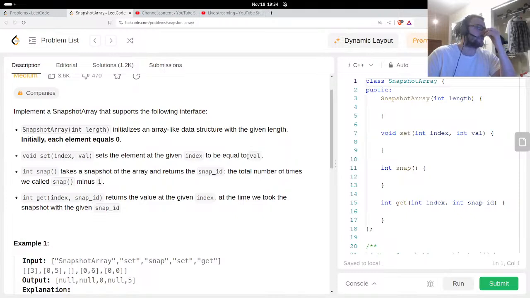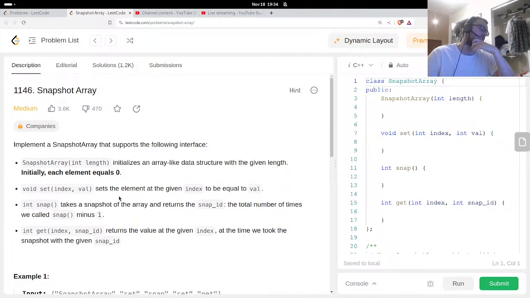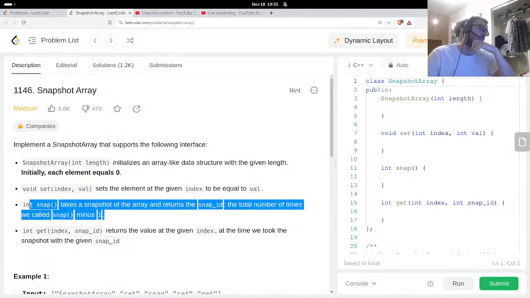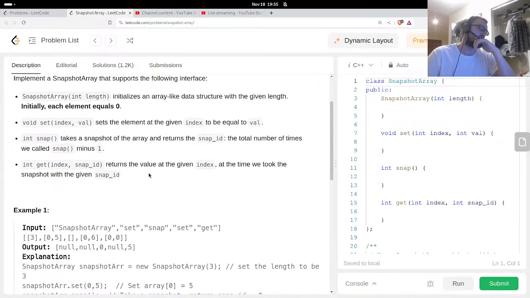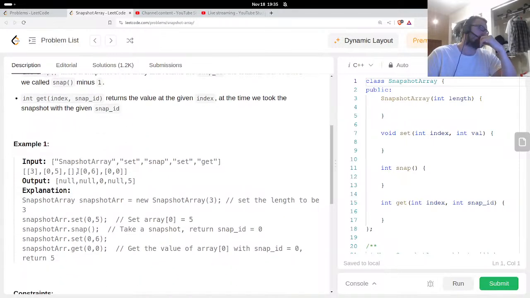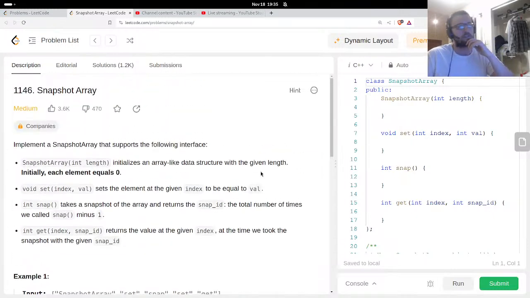Set the element at the given index to be equal to val. Snap ID will just keep incrementing as I go. What I'm looking for is conditions where things could break. What if the get, if the thing is not there? What if get is not there? I could just try the test case.